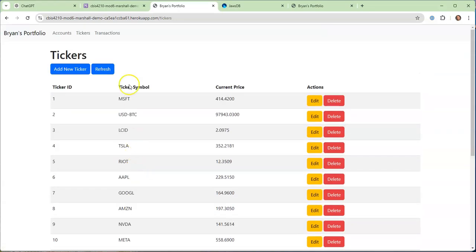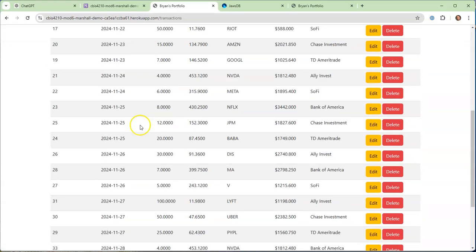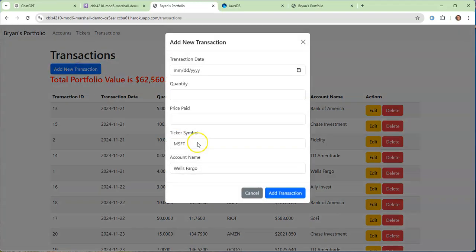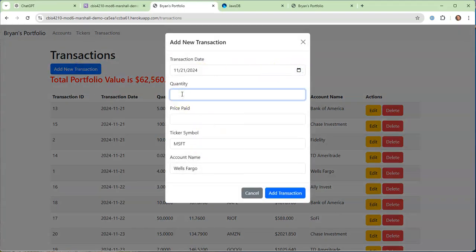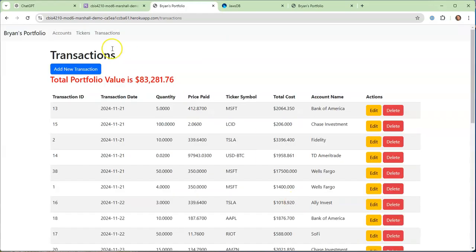Tickers. Transactions. Again, add a transaction. Microsoft. I think Microsoft was around 400. I'll say I paid $350 for it. I'm going to add that transaction.